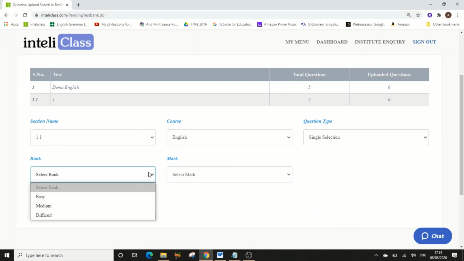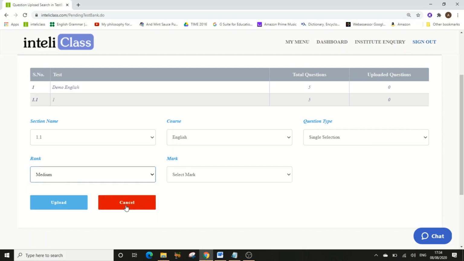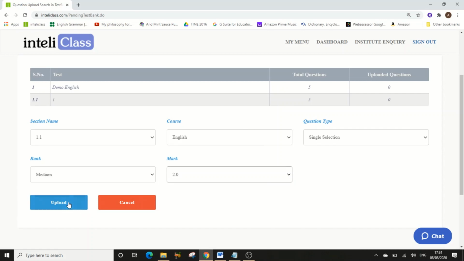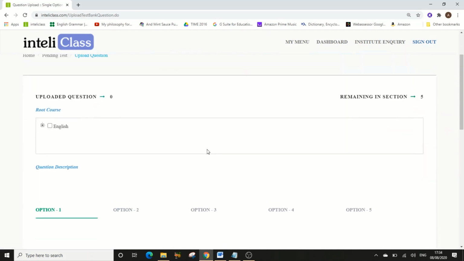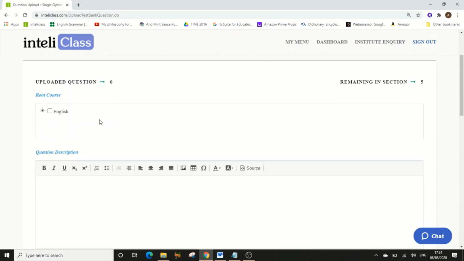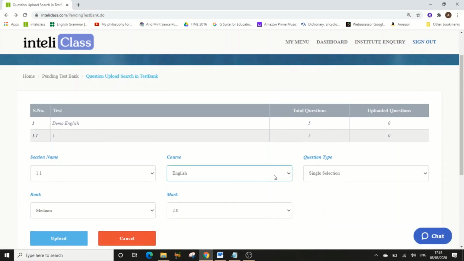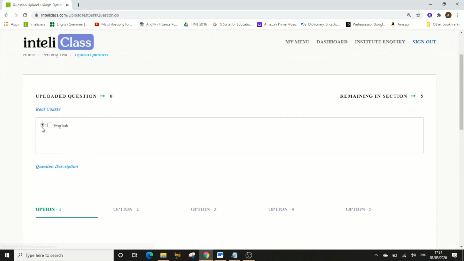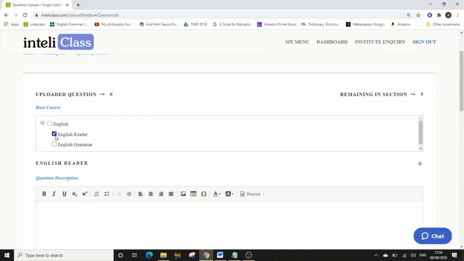Once I do that, I can choose whether I want to make this section easy, difficult or medium. I simply go for medium. Select marks, 2 marks each, and then upload. Now a question window has opened where I have to upload my question. First of all, I have to decide which course I am doing it under, because it can be either English Reader or something else. I'm sorry, it has come back. Let me go again. Yes, here I can select that it is an English Reader question.